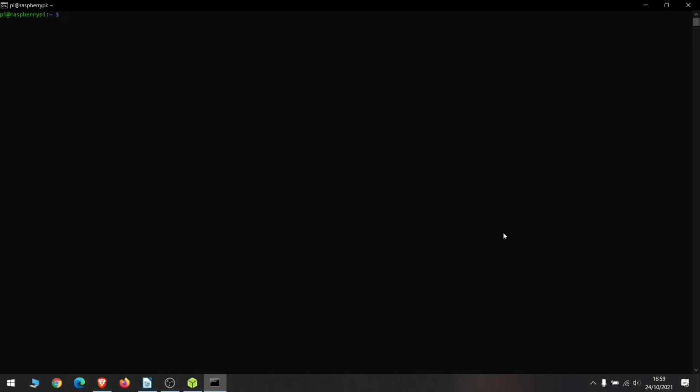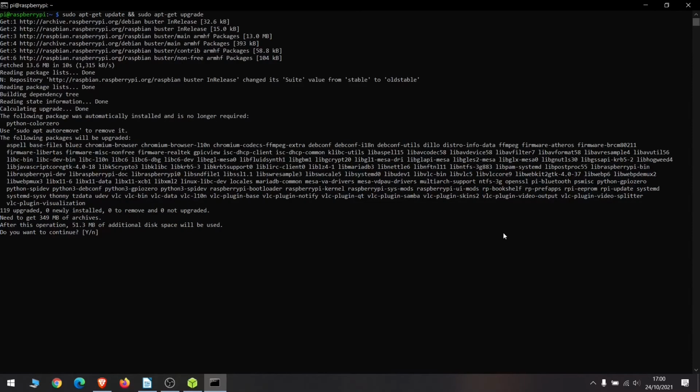Once your new password has been set, you will need to update and upgrade the OS for security and stability reasons. This can be done at once on a single line where each command will run one after the other. The following command is sudo apt-get, with a hyphen in between apt and get, update, then two ampersand signs. You can get this by holding Shift and pressing 7 if you're using a UK keyboard. Then sudo apt-get upgrade. Press Enter and then press Y when asked Y/N.